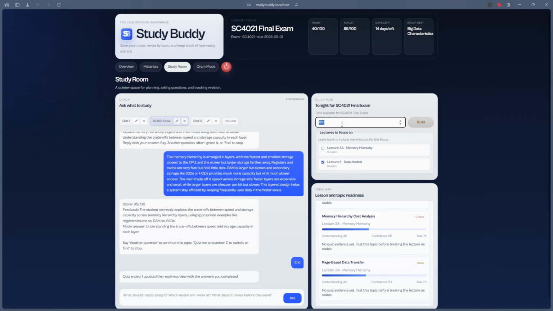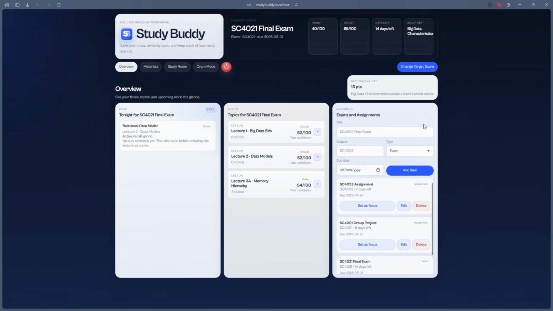Let's say you only have 30 minutes. If you press build, it will only give you a 30-minute plan for exactly your weakest topic in that lecture. And then it'll tell you that it's a fast lecture studying.